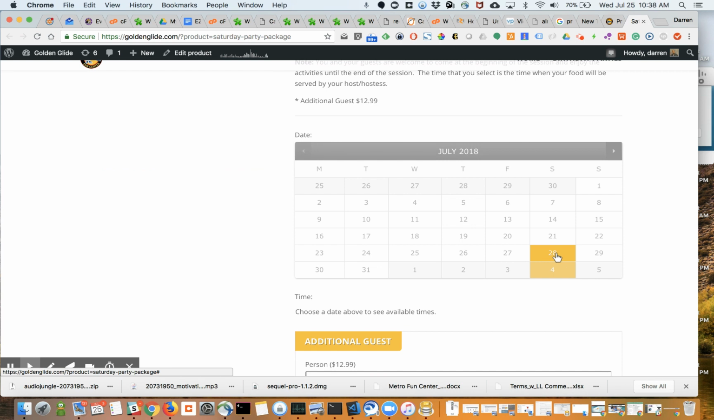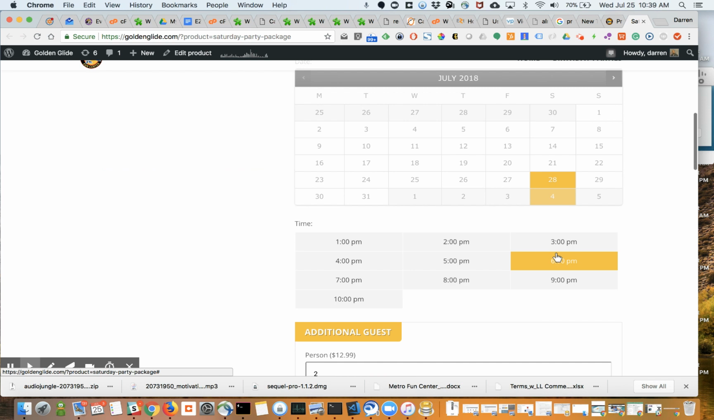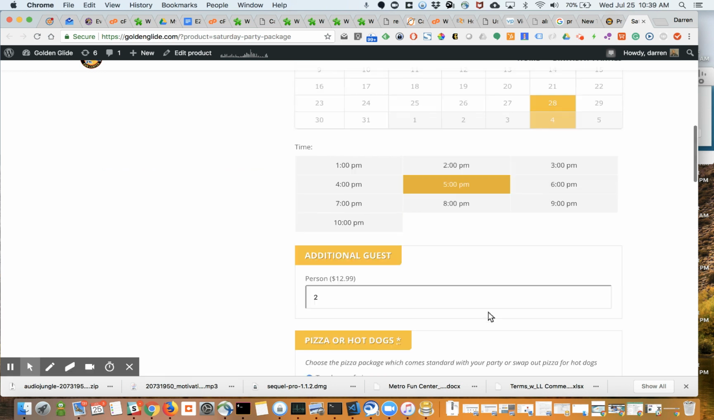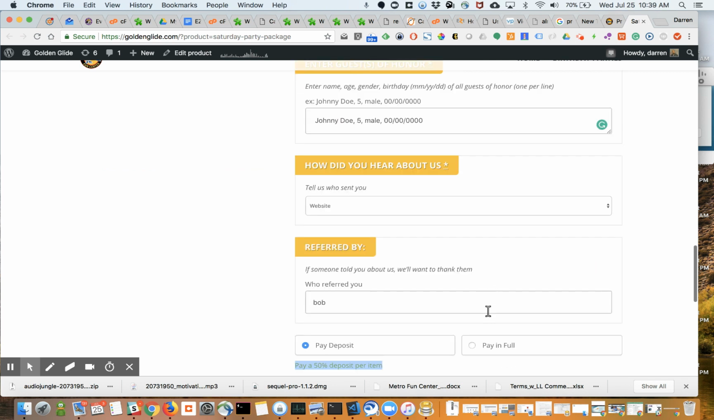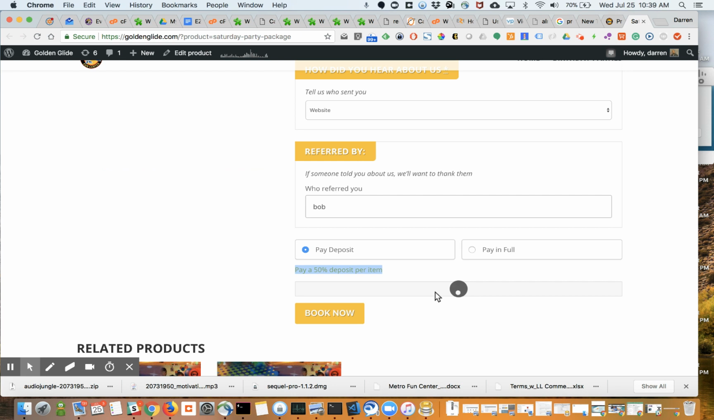We didn't pick a date, so we want to pick the 28th. So I was checking to see if there's any time slots available for that day. Okay, so we found a few time slots. So we can book from 1 p.m., 2 p.m., 3 p.m., all the way up to 10 p.m. on Saturday. So let's go ahead and pick 5 p.m. Everything else is still valid. We're going to keep all these things. That's good. It's going to give us a final price down here.